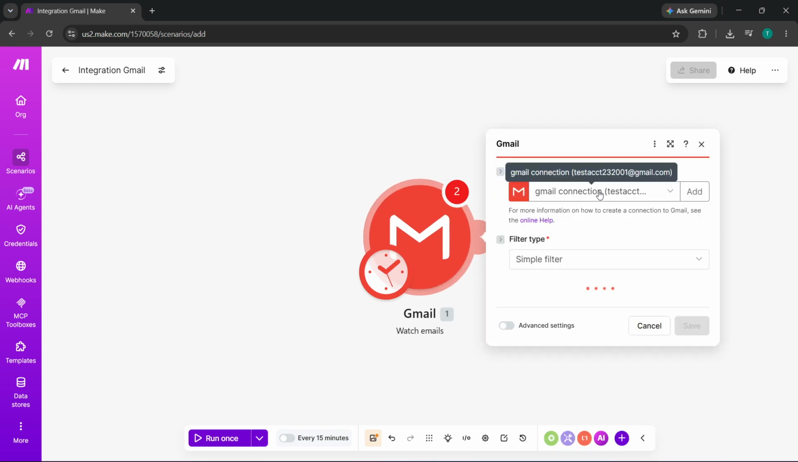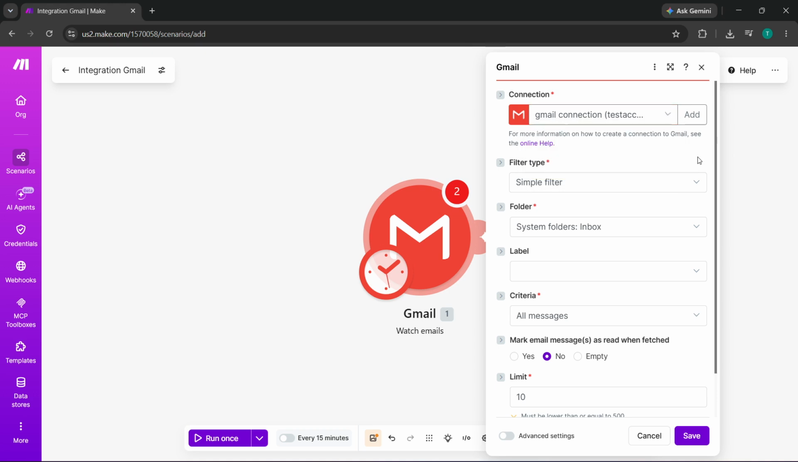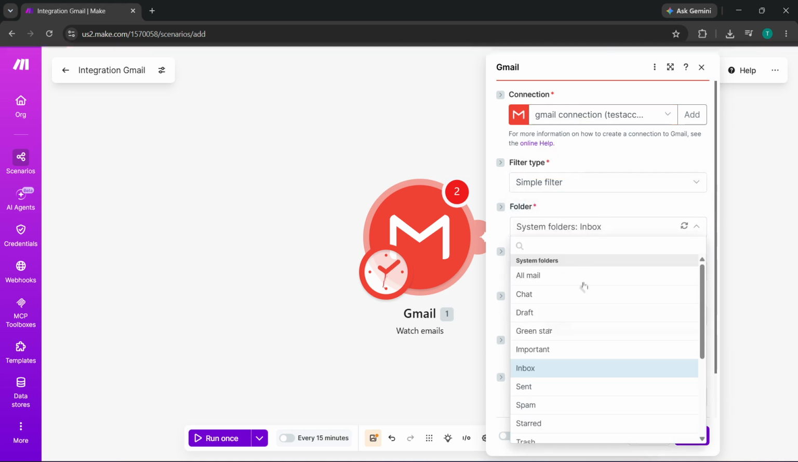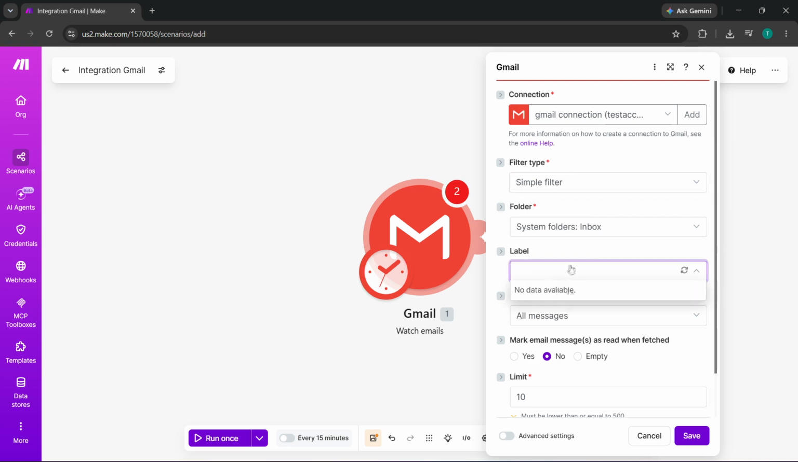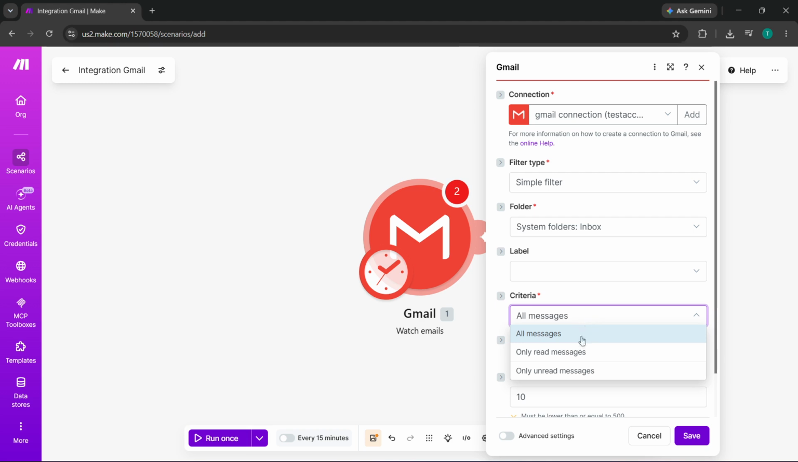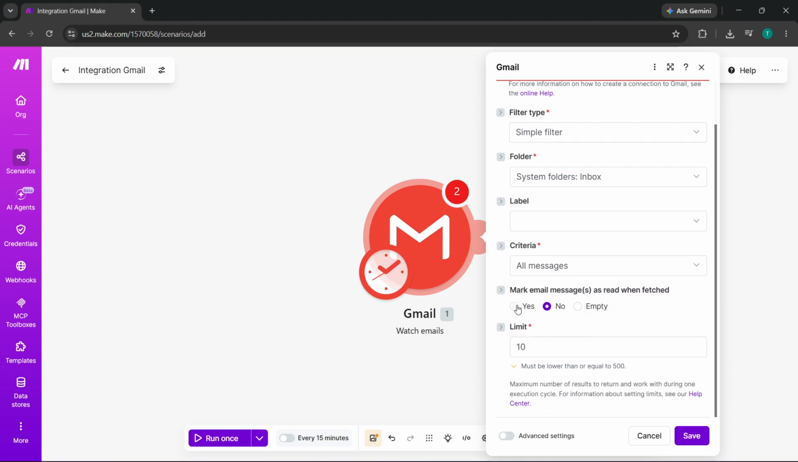Next, you'll need to connect your account. Click Add Connection, sign in, and authorize Make to access that application. After that, configure the trigger by selecting the specific spreadsheet, inbox, table, or list you want to monitor. Then save your settings. Now it's time to test the trigger.